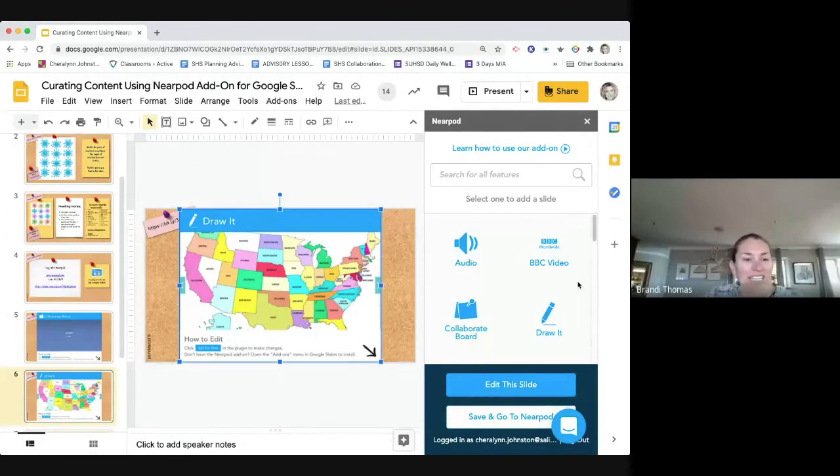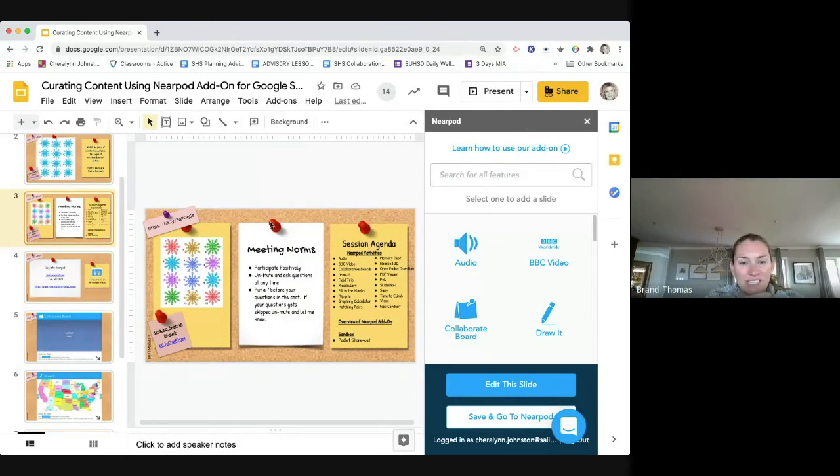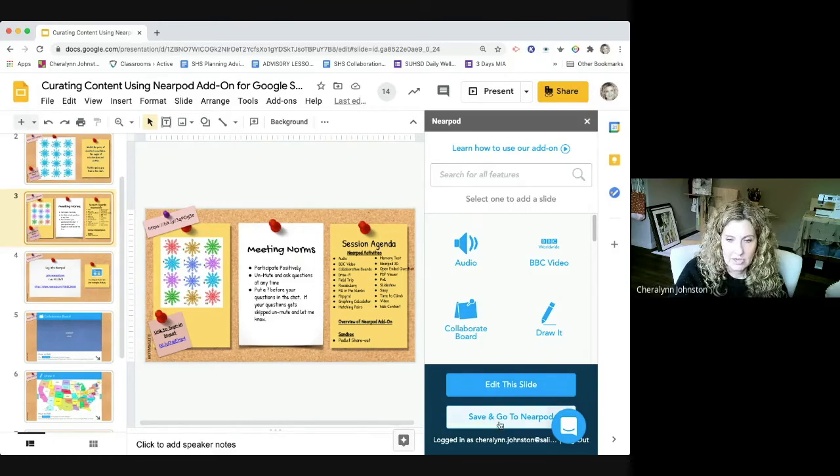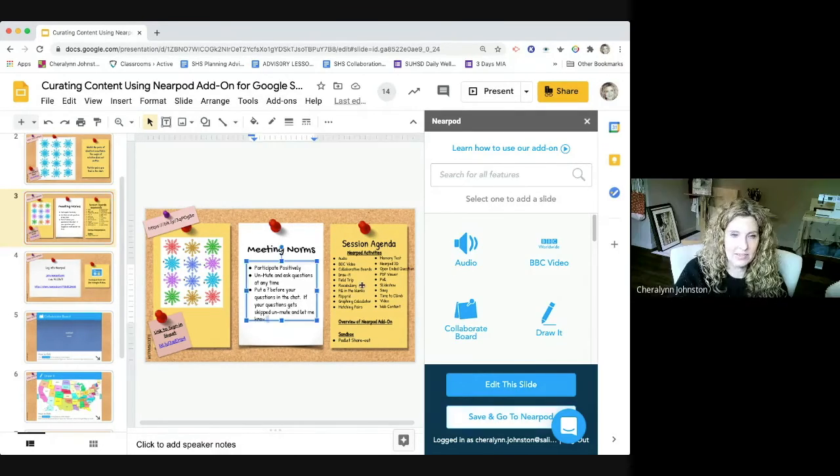Okay, so when you're looking at slide 3, you know how it has the meeting norms, the session agenda, how do you get those pictures into the slide? It looks like you created some cool stuff where you put the push pins. Yeah. So when I say save and go, the whole entire slideshow goes. Oh, I was just wondering how you insert those squares. How I did this.